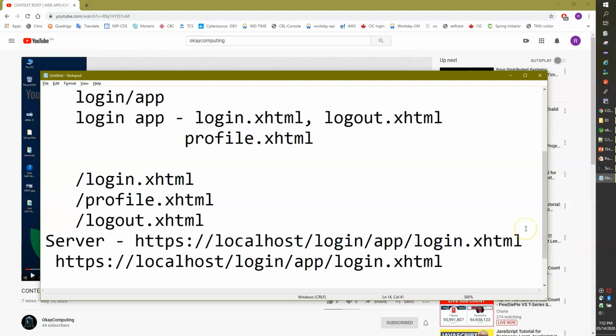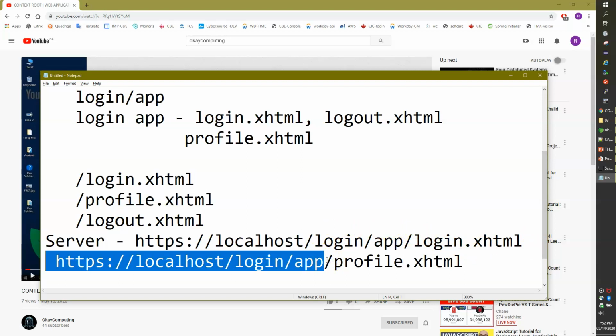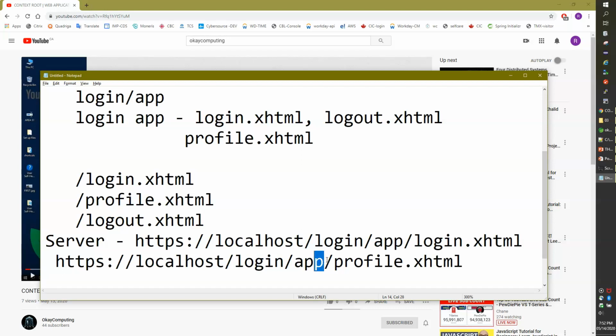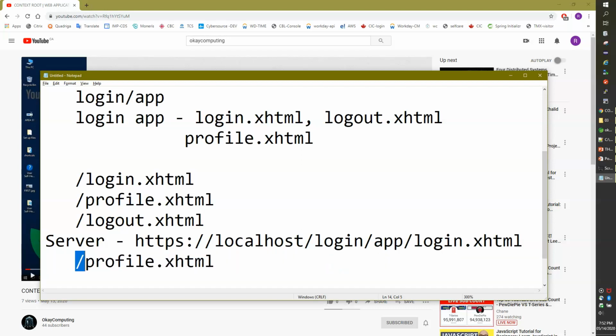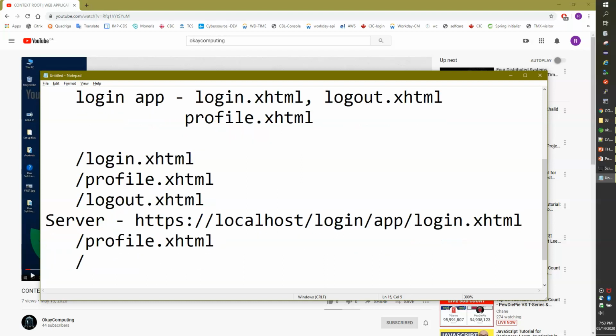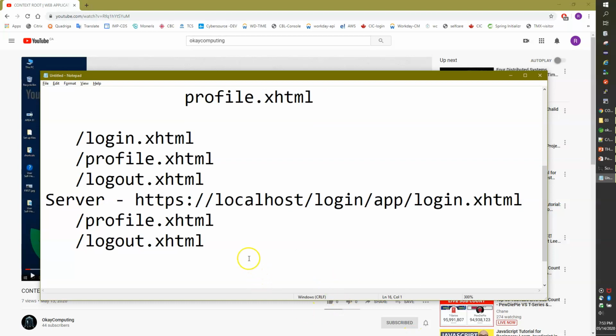If you have to create it for your profile, it will be something like this, profile.xhtml. But when you work in an application, you do not use the complete path for navigation. What you do is simply remove your server and your context root, and just use a slash and then your view name. Similarly for your logout page, you use /logout.xhtml. So these URLs are context-based URLs.